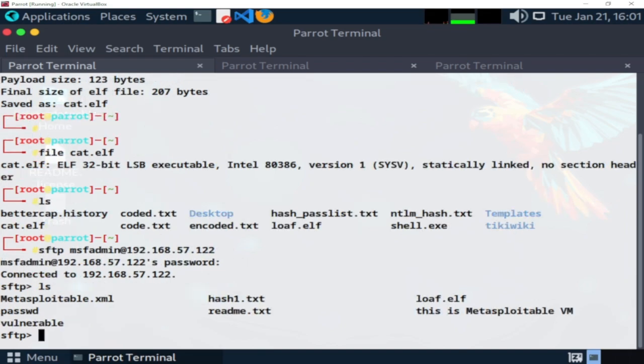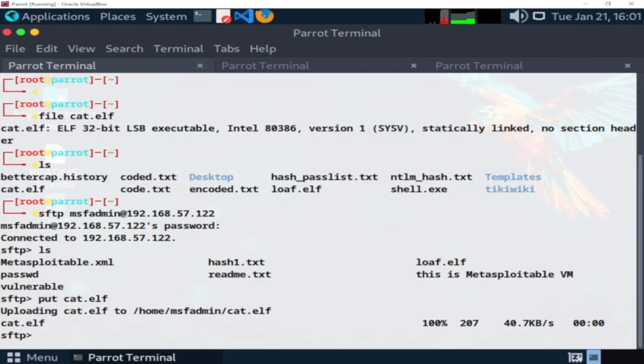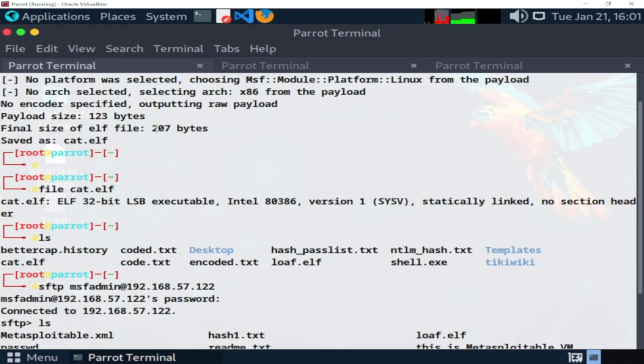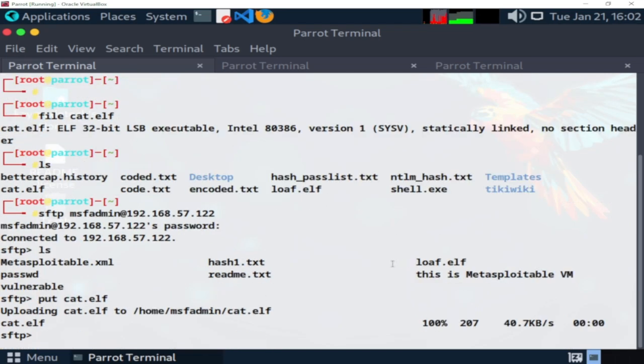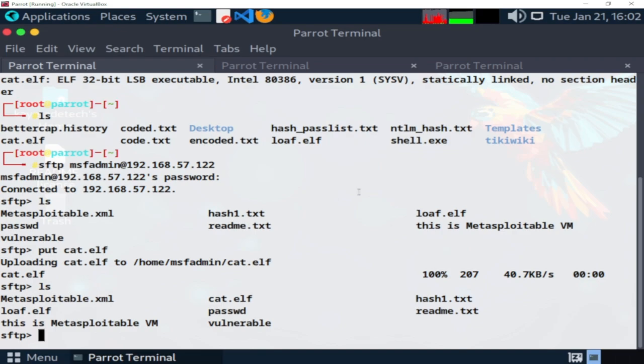ls. As you can see, we do not have cat there. So let's put cat.elf. All right, so as you can see, 207. Scroll back up, that's the same 207 bytes. All right, so this is complete. Let's just verify it there. In the previous listing, we didn't have cat.elf, but we do have it now.